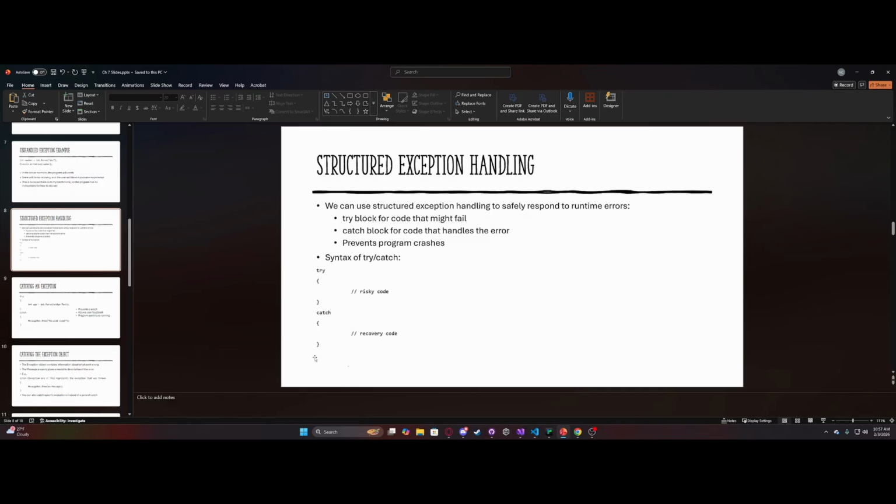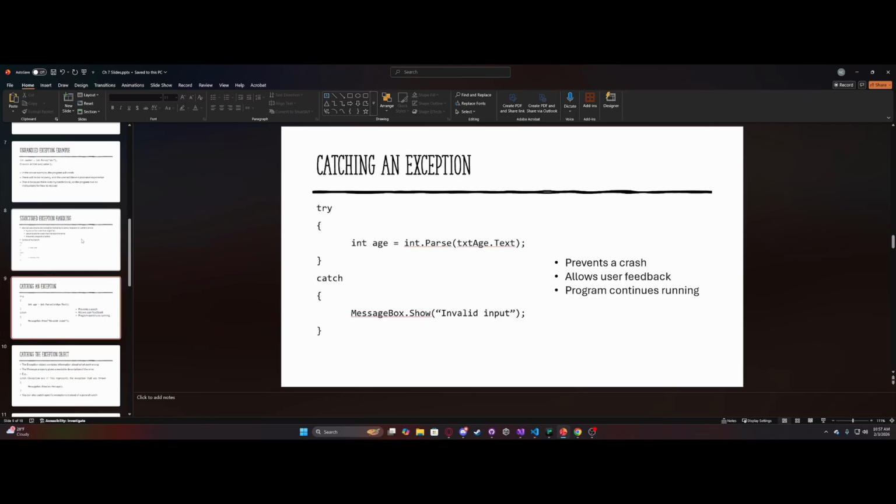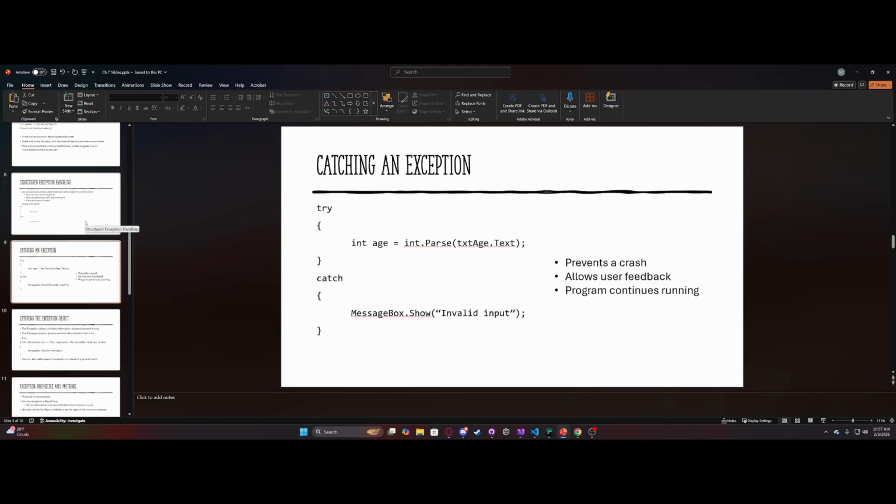So here you can see the syntax I've included. Sorry, it's a bit smaller, but we're going to look at it in a second on the next slide as well with some actual code in there. But you use the keyword try with open and close curly braces, and you put your risky code inside of the try block, and then you use the keyword catch, and inside of the catch block, you'll put your recovery code. So let's look at an example of catching an exception.